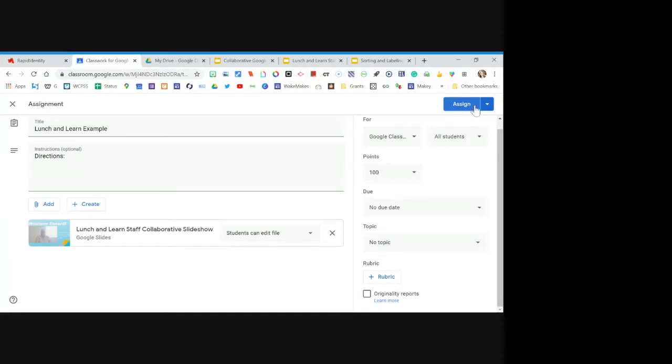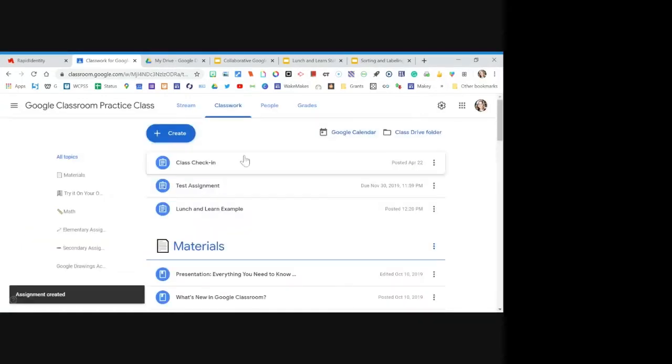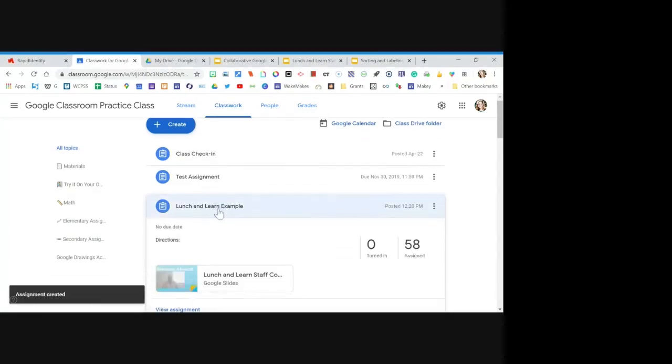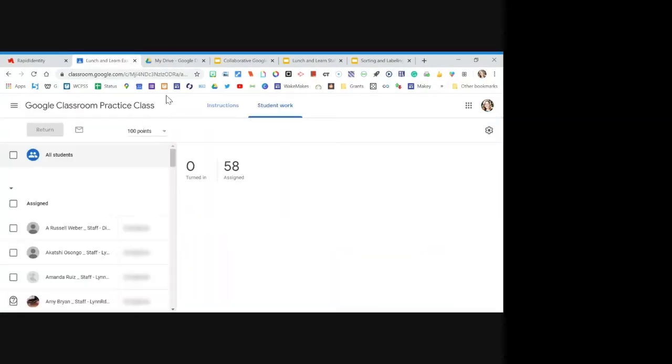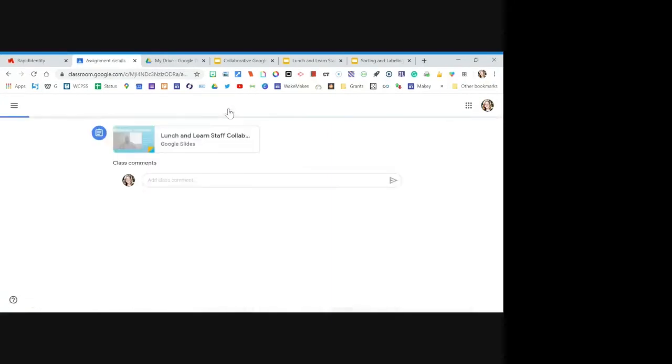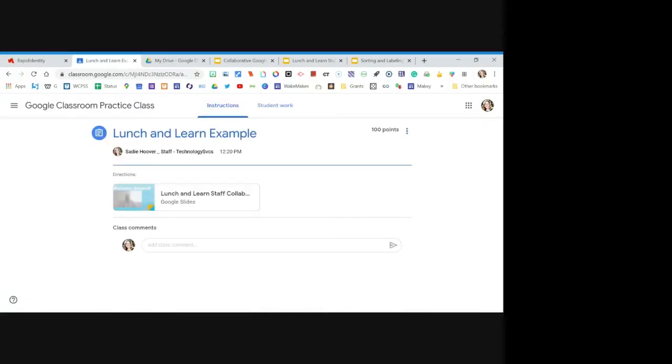And so once I've clicked that, and we'll watch the magic happen, it shows up right here, Lunch and Learn example. And so when my students click to view the assignment, they will see the instructions and they'll have a link. They just click on that and they can go in and begin editing. All right, and so that's kind of how we assign that in Google Classroom.